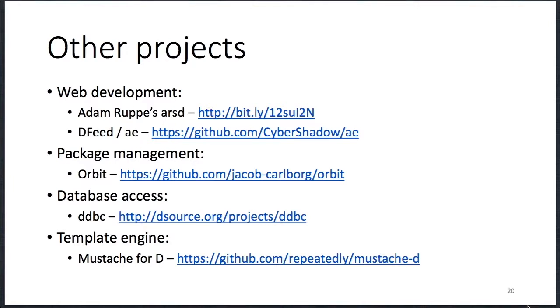Database access, package management. So Jakob Karlborg has also written a package manager. It's called Orbit, but it hasn't really taken off for some reason. I guess because Vibe came in and just promoted its own package management, but it's also an interesting project. I think it has some concepts different from DUB.